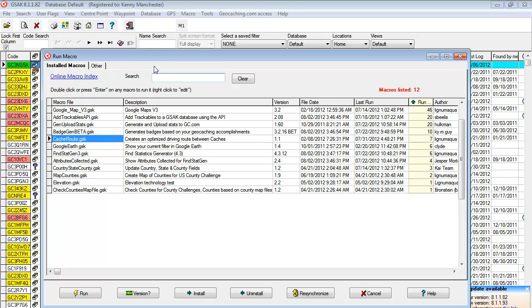For the basics class, what we really want you to have is just a single macro, and that is this one at the top of the list. I find this to be the number one most useful macro for me. I use it almost every time I run GSAK, and that is Google Map V3, this one right here.